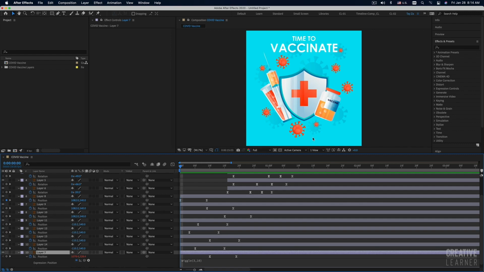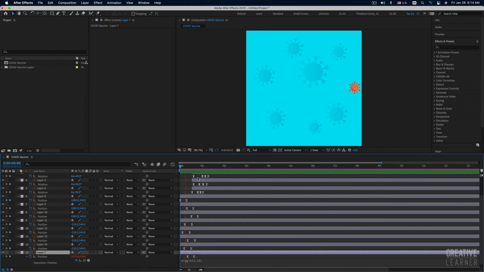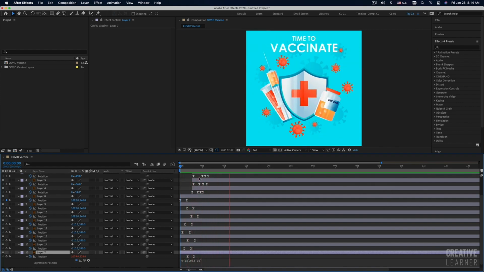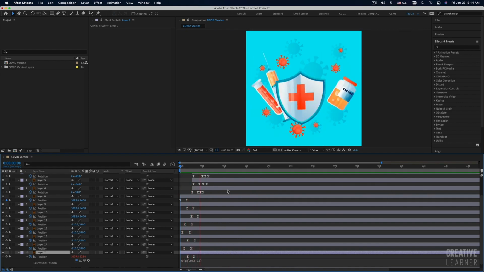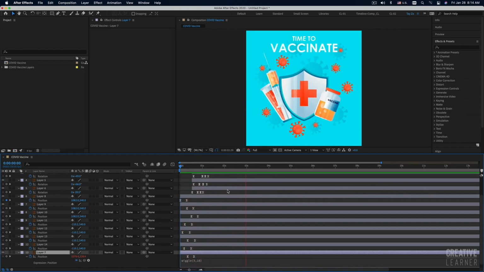So that will not be fixed all the way to my time frame. Somehow I can animate those without using the position keyframe, using the expression. So the way to do that. Now you can see that the virus is moving out.